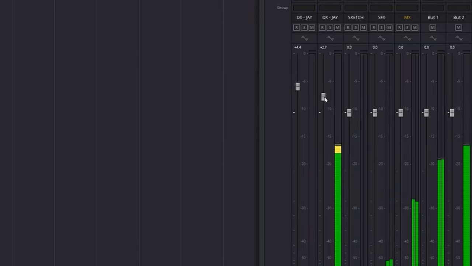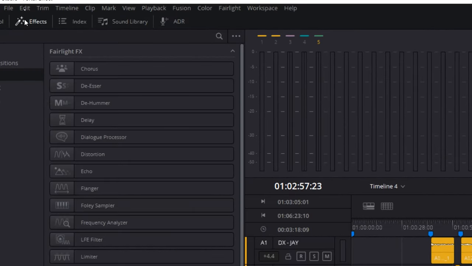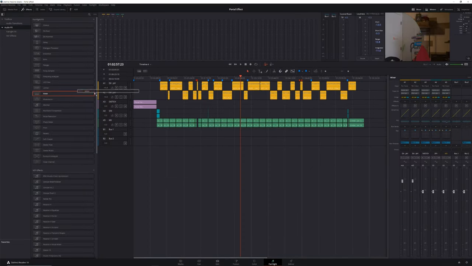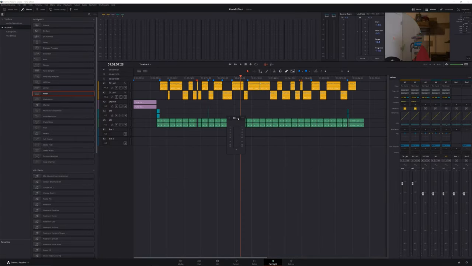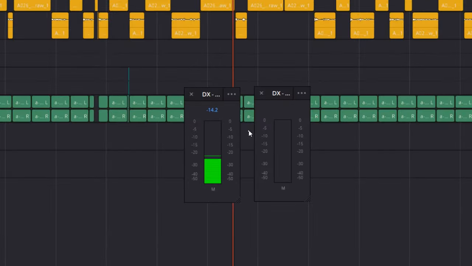The only problem with the track meters is that you have to kind of eyeball it to see where your audio peaks. But what if you wanted a more solid number to work with? If you go into your effects library in the Fairlight page, you'll find a plugin named Meter. Simply drag that onto a clip, track, or bus, and when you play your video, you'll get a solid number for your audio levels. Now, this is mostly helpful when you're trying to adjust an individual clip instead of an entire track or entire mix, but it's still helpful.